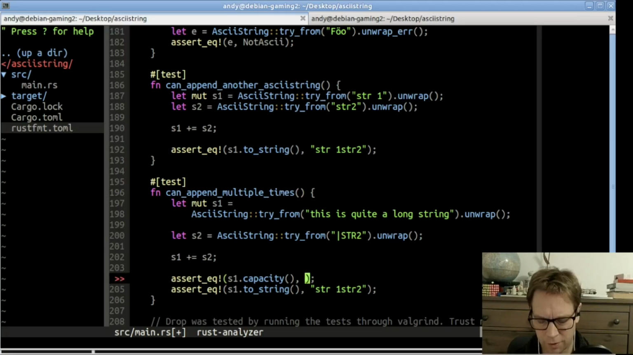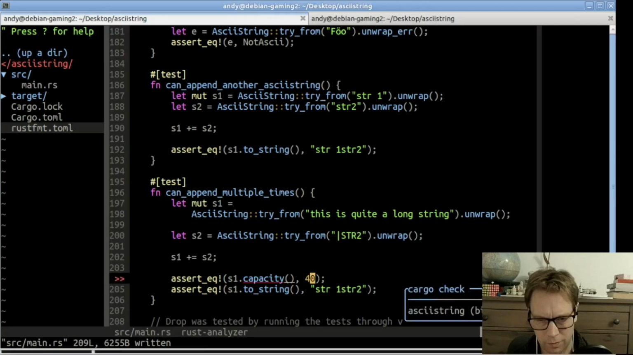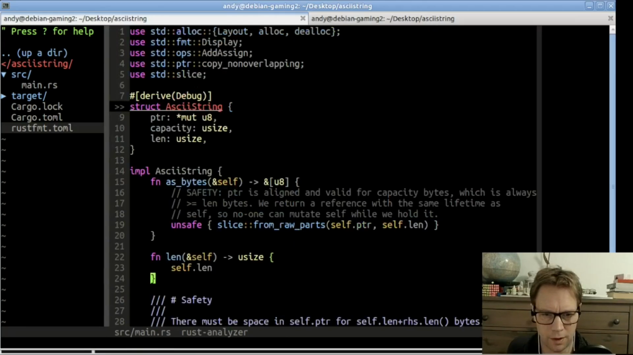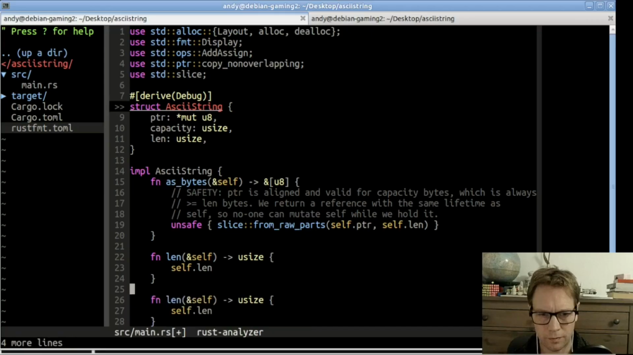So 27 times 1.5 is like 40. So it's going to be about 40. Let's make a capacity method next to the len method. Again, just to match what you can do for strings.